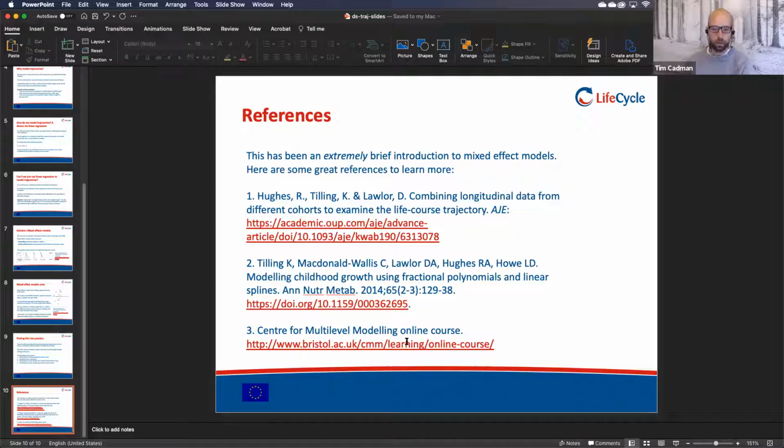And at the bottom here, there's another great course, which is by the Centre for Multi-Level Modelling, also at Bristol, so I'm biased. But I think it's a free course and it will take you step by step. So these are not Datashield specific, but in terms of understanding multi-level modeling and doing it in R, these are great resources.